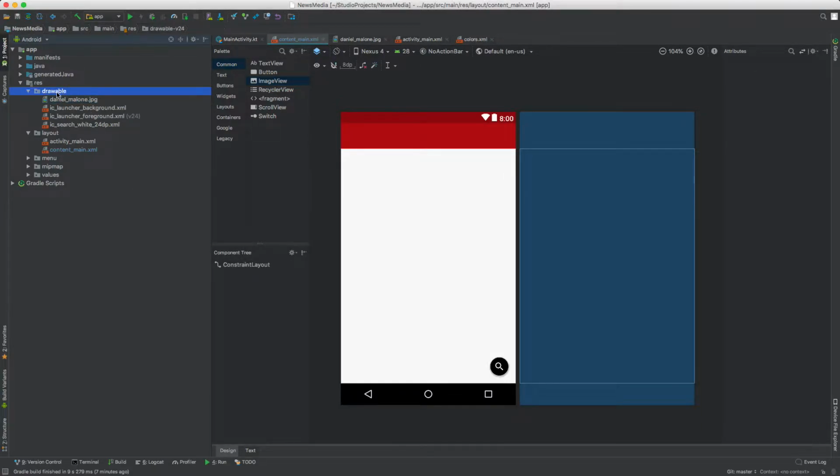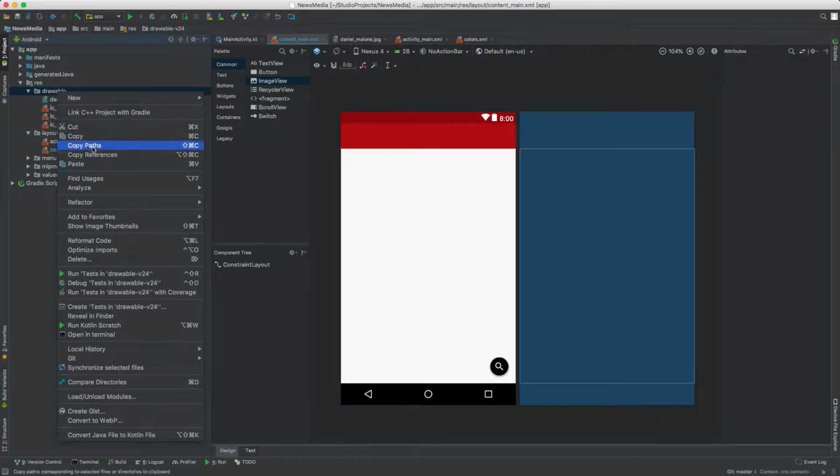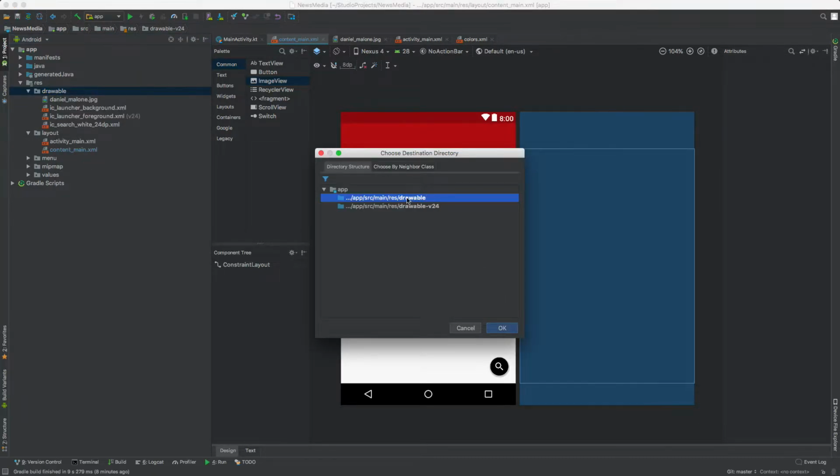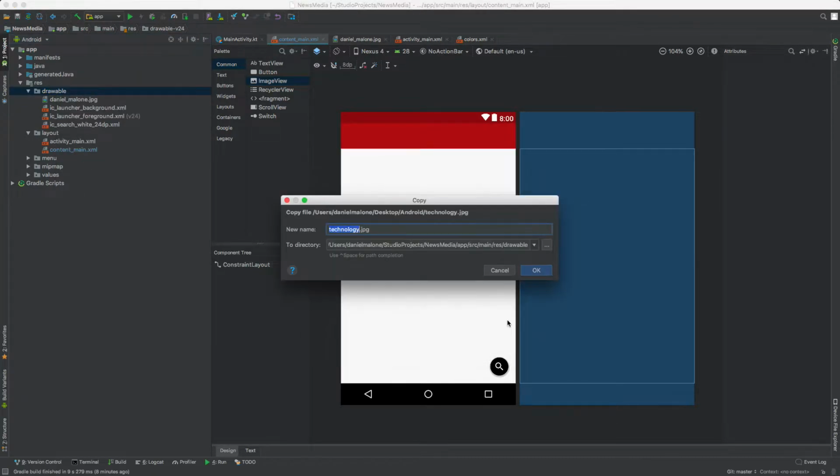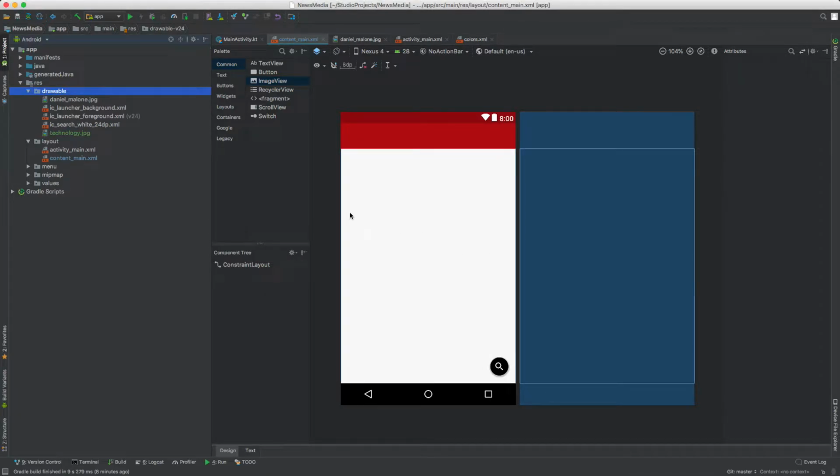So let's go into our drawables folder, and then I'm going to paste it inside of there. Let's paste it, and that's fine right there. It can be in drawables. Click OK. Hit OK one more time, and it should be added there. Okay, now let's go ahead and drag that onto the screen.